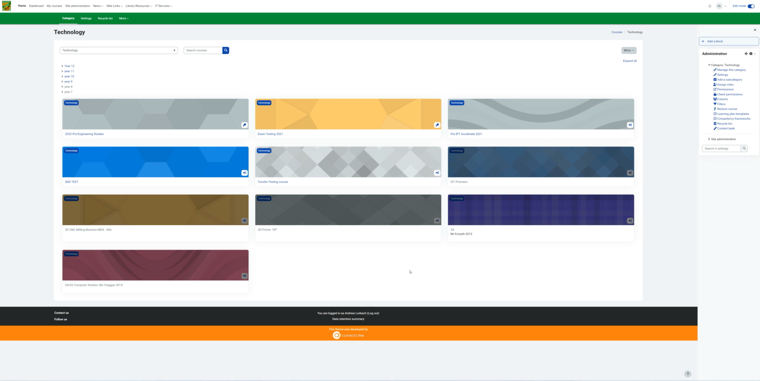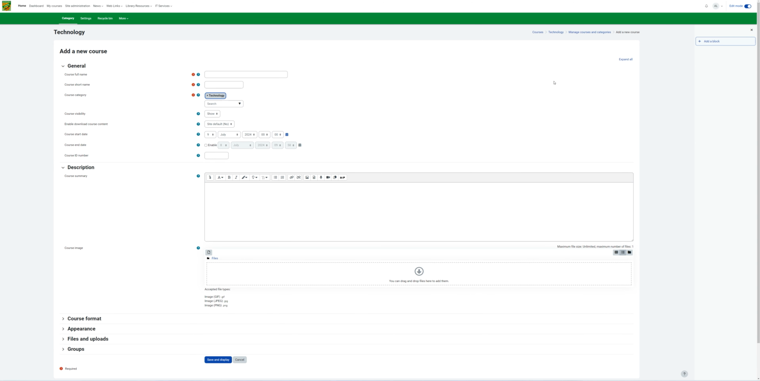So I'm already there, and to begin doing a course creation, we're going to click on the More icon at the top right and add a new course. That's going to take me to the Add a New Course page. It does look a little busy to begin with, but once we start going through a lot of the options, it'll make a bit more sense.